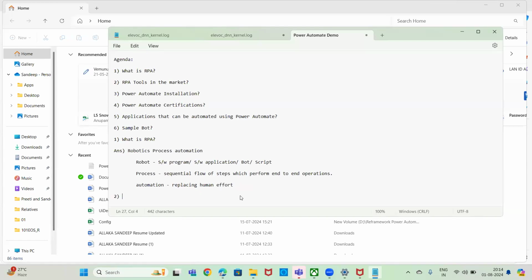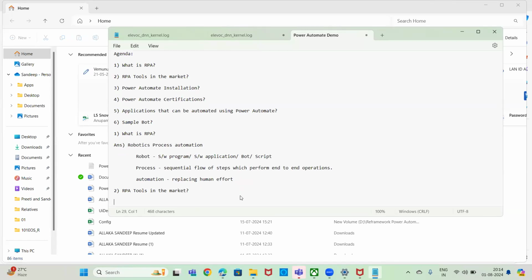Next, it's very important to know what the RPA tools in the market are. So what are the tools we have in RPA?